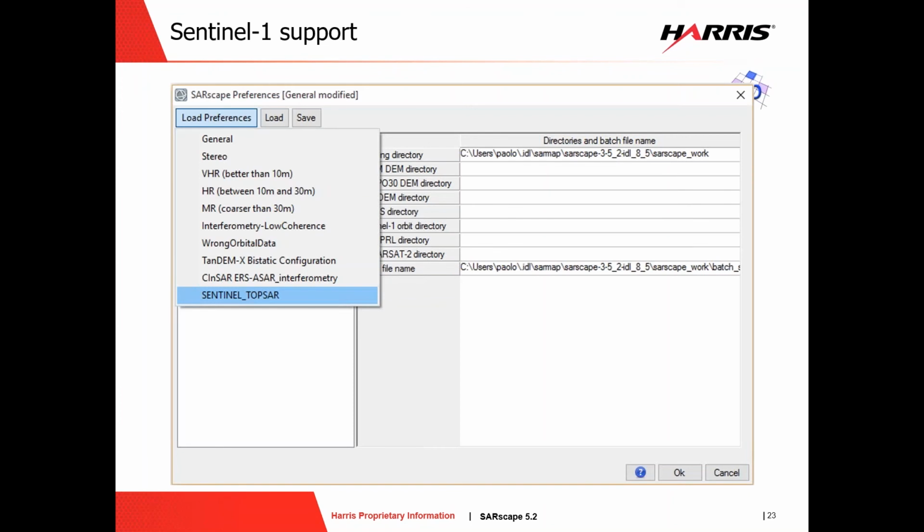Indeed, to handle this data, we added a new group of preferences. If you go to SARscape and you are going to process TOPSAR data obtained from Sentinel, you go to your preferences, load preference, and you will see a new set of defaults. Selecting these Sentinel TOPSAR defaults, all the tools of SARscape will be configured properly to support at best the processing of Sentinel-1 complex data.